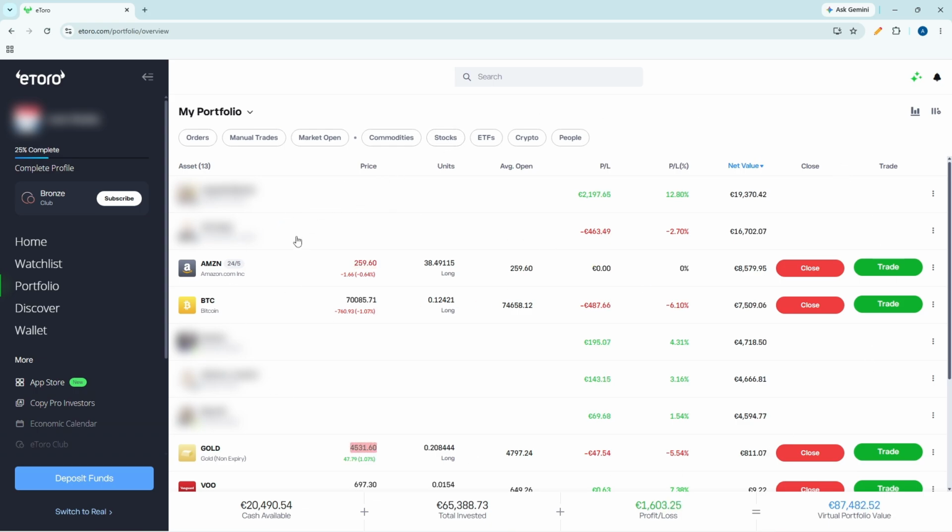Now, find the position you want to close. Scroll through your portfolio and locate the specific asset or trade you no longer want to keep open. If you have several positions, pay close attention to the asset name and trade details so you select the correct one. Once you've found it, click the red Close button next to that position.